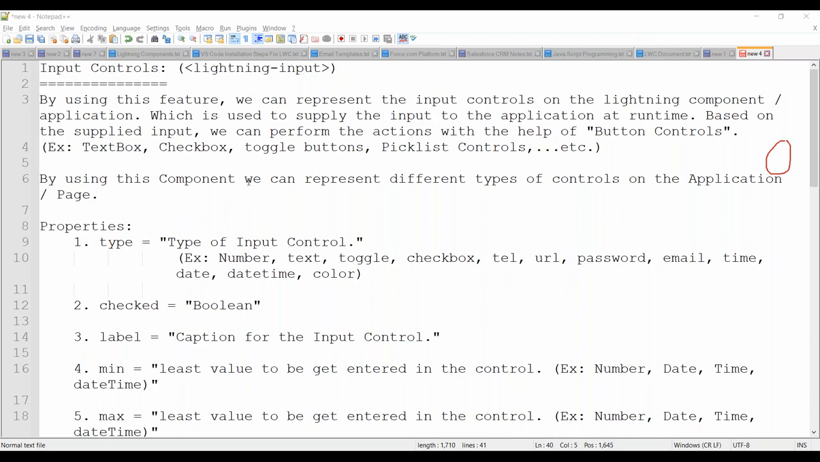Let's see how we can do this. With the help of this lightning input control, how can we prepare our own customized user interface? Let's see practically. Let me design a customer registration form. So how can we design that? Let me show you practically.